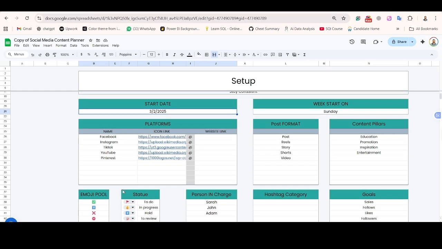Here we have the platform section. Here you can list all the platforms you use: Facebook, Instagram, TikTok, YouTube, whatever, all customizable. Each platform has three fields: name, icon link and website link. This helps the system organize and customize the experience for each platform.